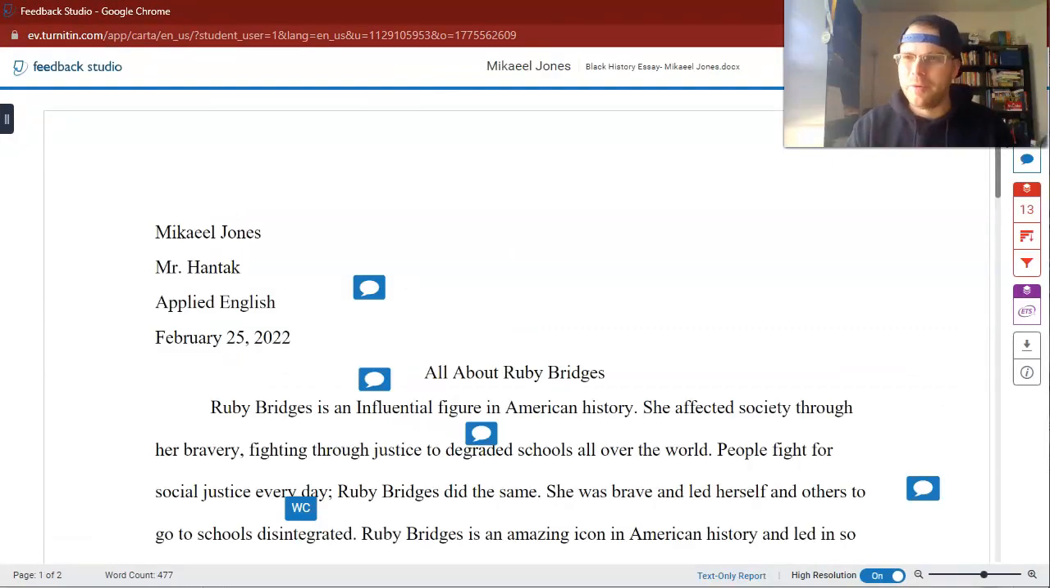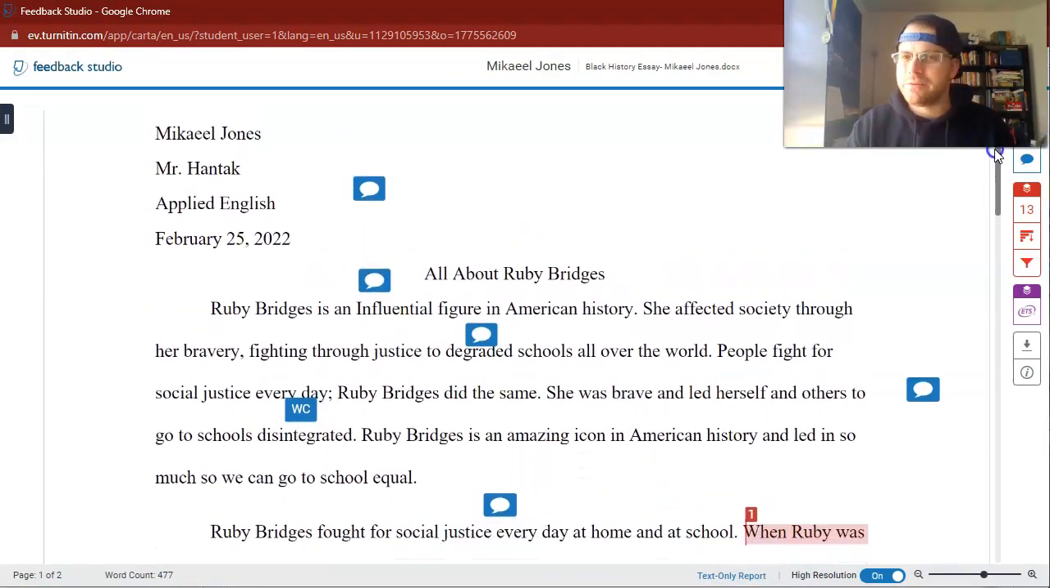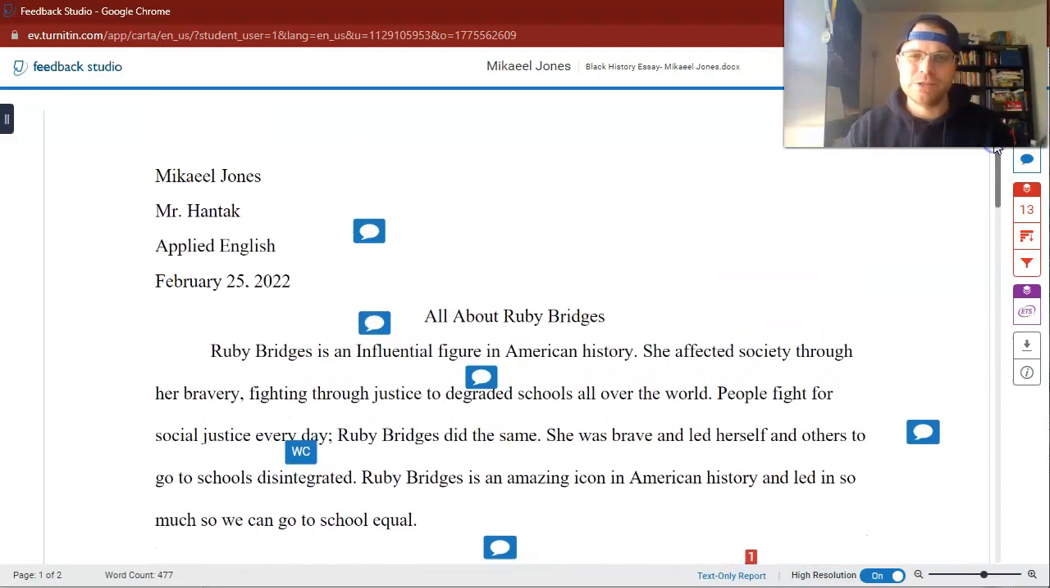And there it is, all about Ruby Bridges. And the first thing we see right here is a bunch of blue speech bubbles. Those are my comments, both positives and negatives. Positives are things that are looking really good. I tried to point out all the positives I could in all the essays I've graded. I'm also trying to point out areas that can be improved. So you'll want to read through all of my comments to see how you can improve in your essay, and again, revise for a higher grade.